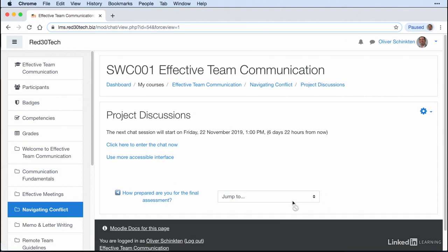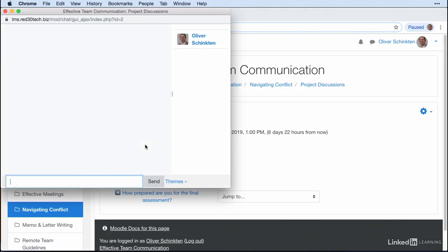And this is what the chat will look like. When students access it, they'll be able to click on a link to enter the chat. If the chat times are open, they'll be able to go in here and type in any messages. I'll type in a sample message here and click Send. And as you can see, it goes here.